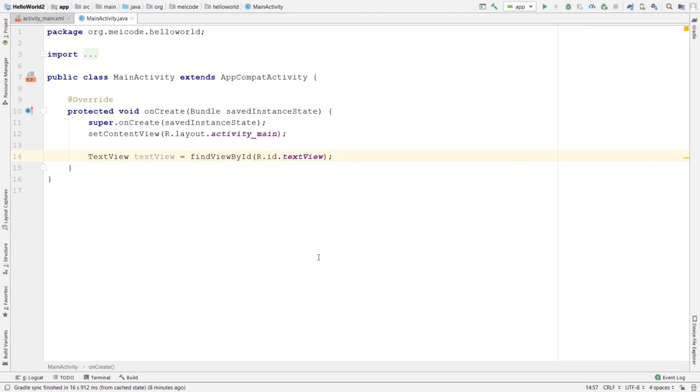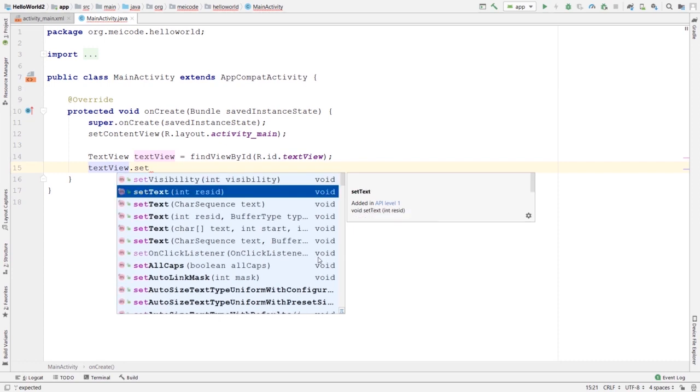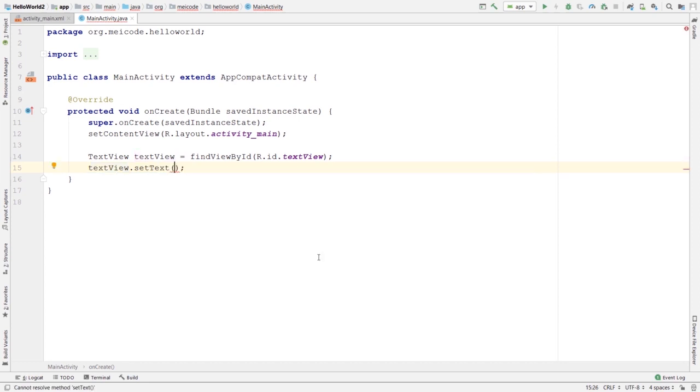Now that I have defined my text view, I can change its text by saying textView, the name of my text view, .setText, this one in here. These are all the methods available in TextView class. We will be talking about that dot operator and also all the methods in here, but for now, let's just use it. .setText, and I can pass any text that I want inside these parentheses. But in order to pass a text statically to a text view, you need to pass it inside double quotation. For example, I can say "Hello Mesa".